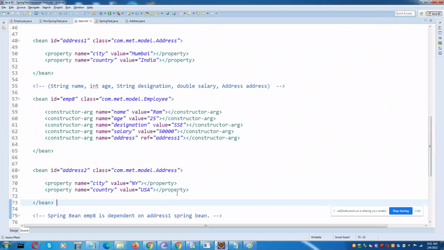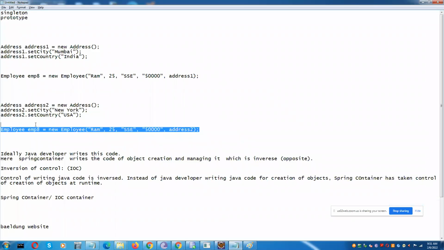So now what is the advantage? Loose coupling. Your employee code is not tightly coupled to the Mumbai address, or to the USA address. You can just change the configuration file, and you don't have to make any change in the source code file of employee. Correct? Now, if you use normal Java programming, what steps do we need to write? We have to write all these lines of code. See this. We have to edit the source code. You have to change the source code, right?